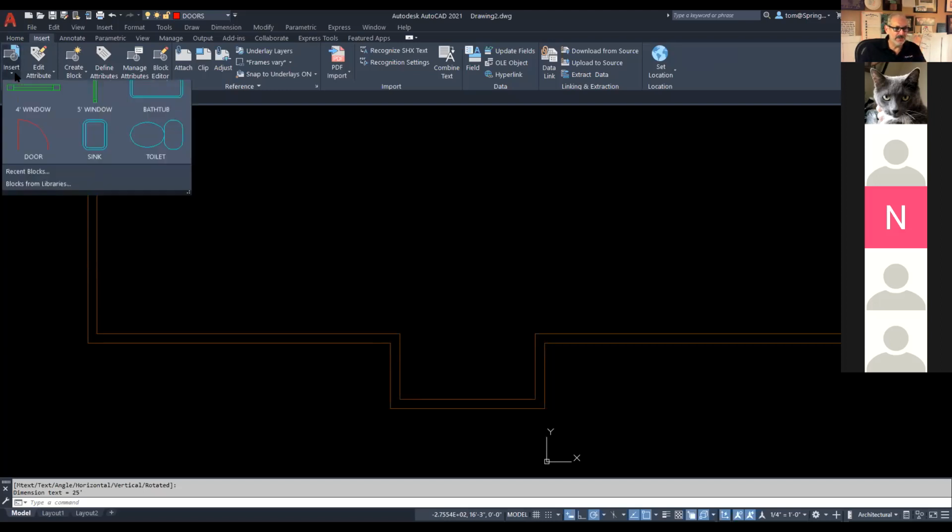Okay, so right up here, I go to Insert, and I've got these different blocks here. I've got my door, my window, my 5-foot window, and all of these. So I'm going to grab my door. Now all my doors are 3 feet, so I'm going to click on here.